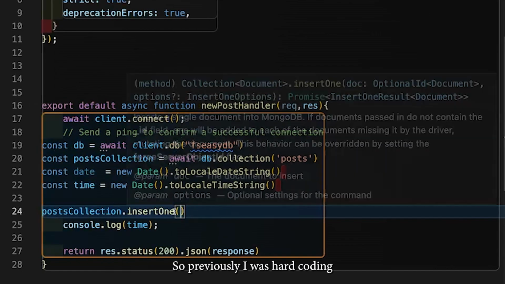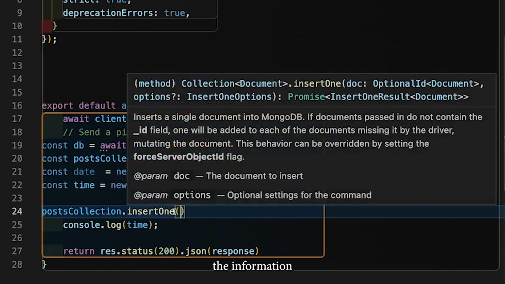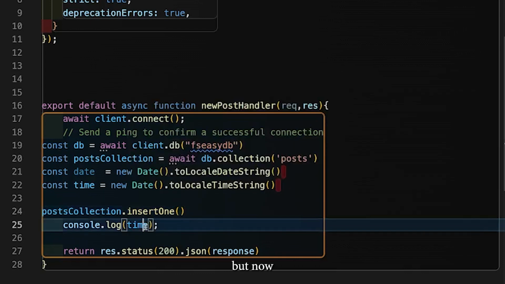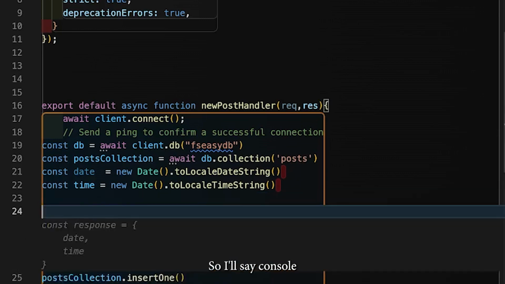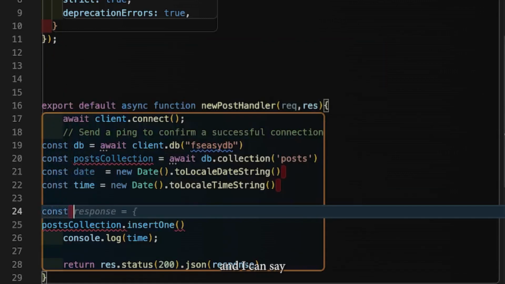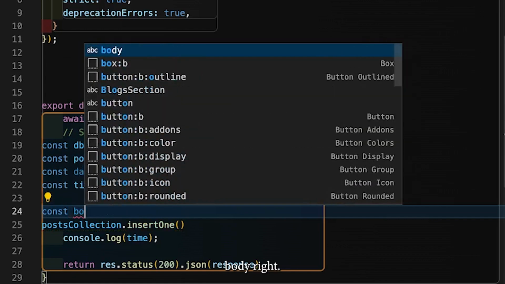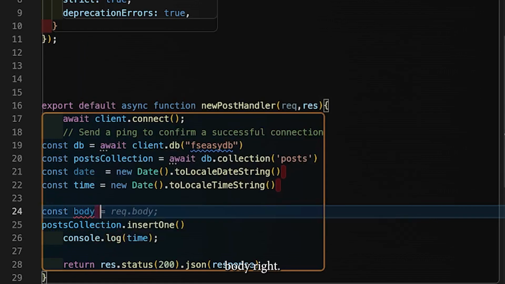Previously I was hard coding the information that I want to store in a database, but now I want to store the information that's coming from the client. So the way that I want to do that is I'm going to access the request object. So I'll say const body, and then literally from the request body.